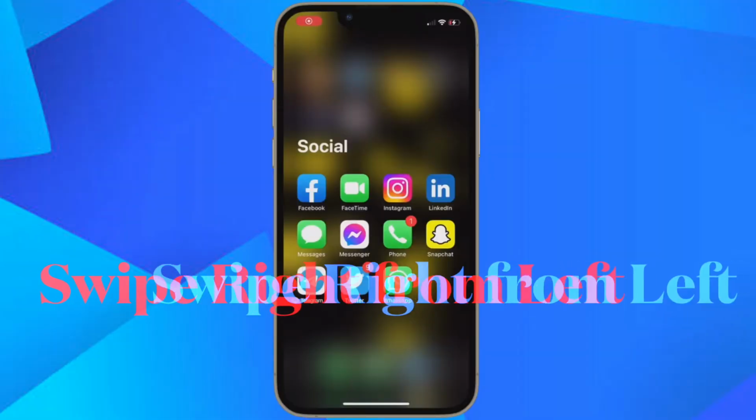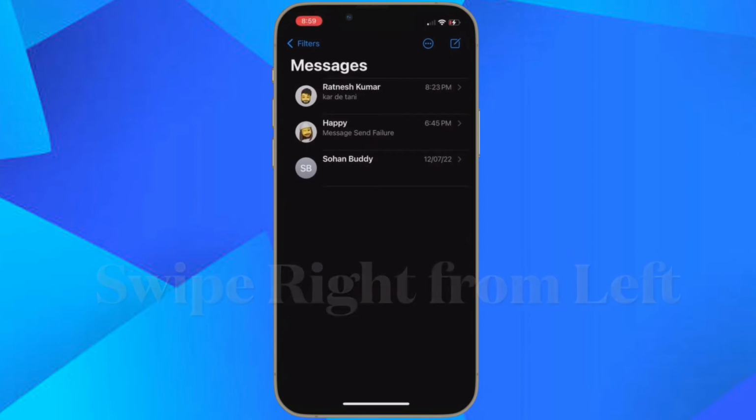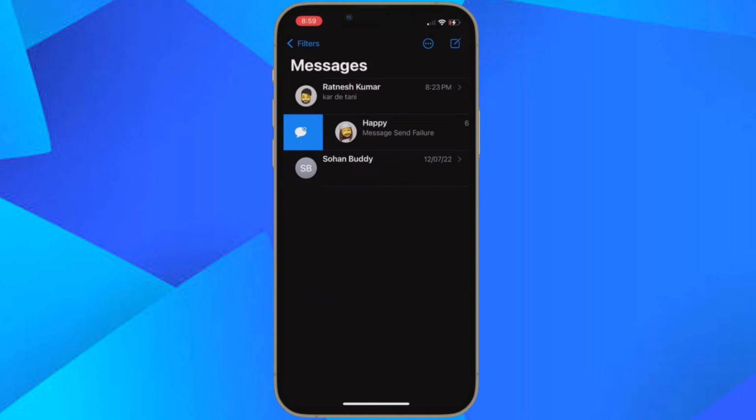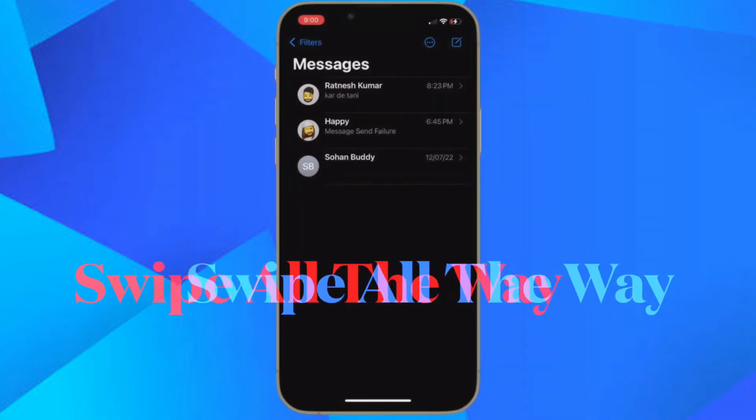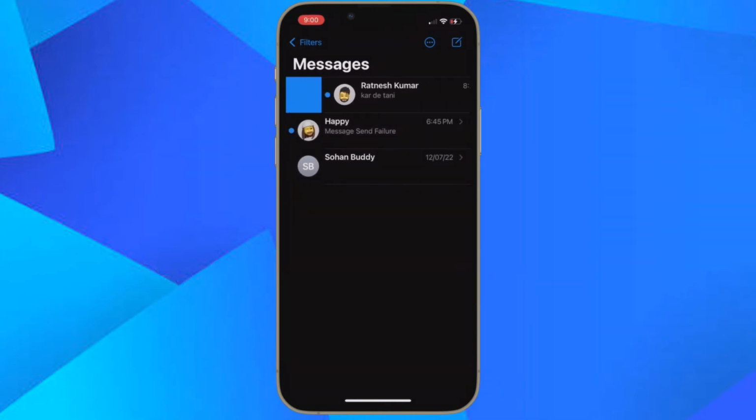First and foremost, you have to open the Messages app on your iPhone or iPad. After that, head over to the conversation thread that you would like to mark as unread. And then you have to swipe right on the message thread from the left edge and then hit the blue dot icon to mark the message as unread. Now, a blue dot will appear to the left of the message indicating that you have successfully marked the message as unread. Alternately, you can just swipe all the way to the right to mark the message as unread.